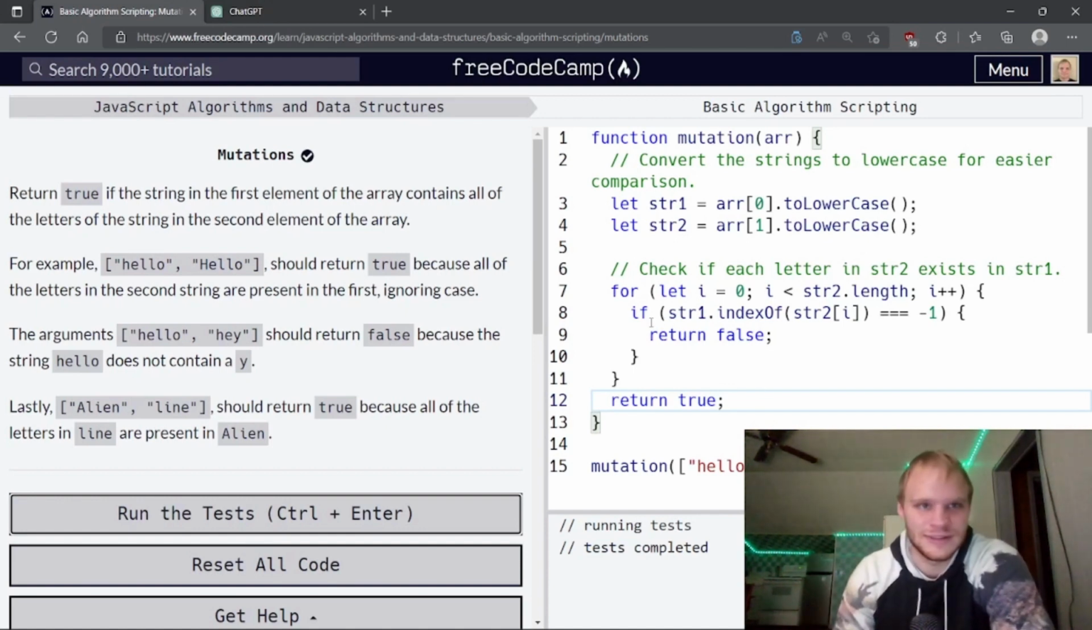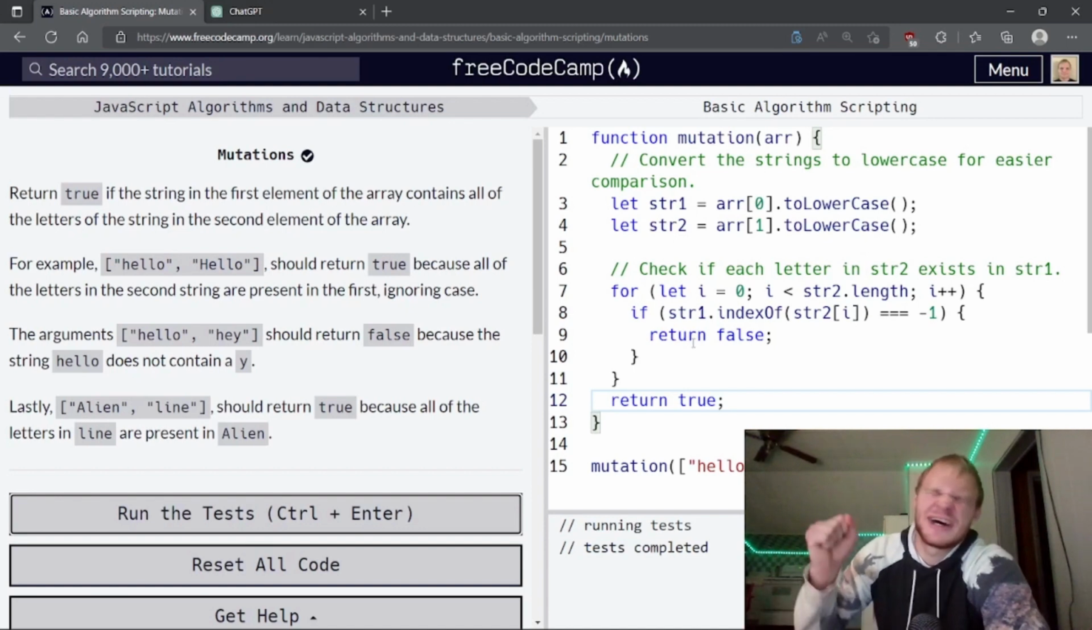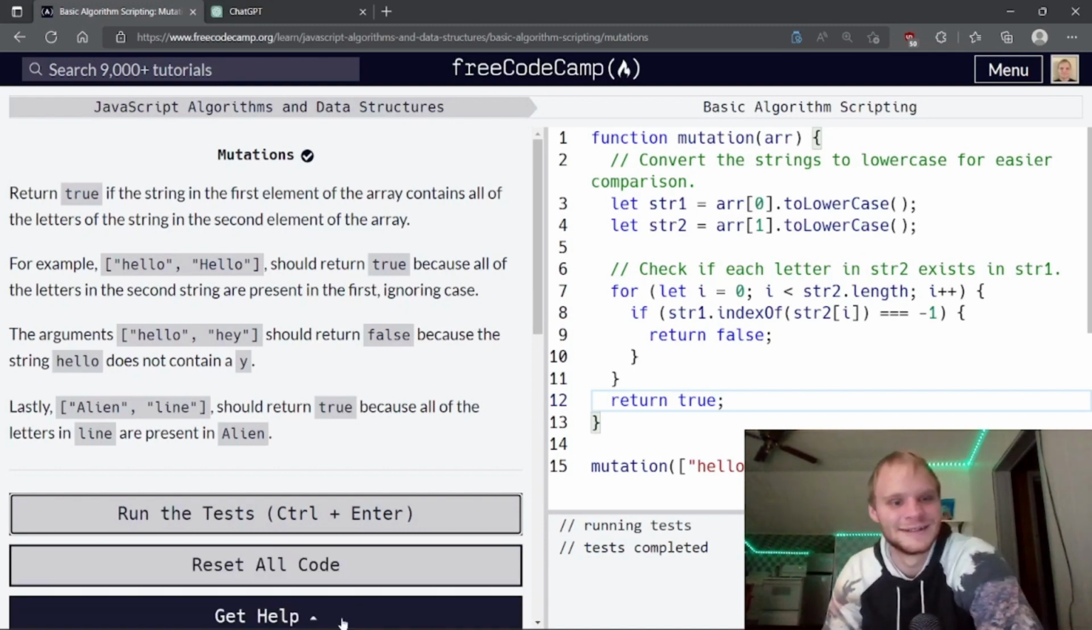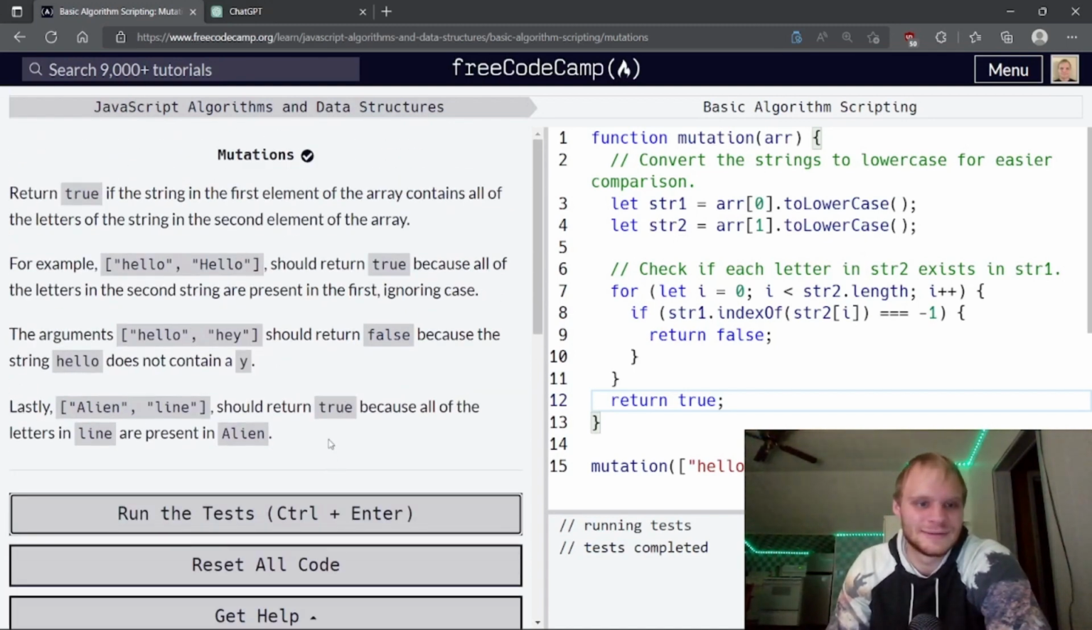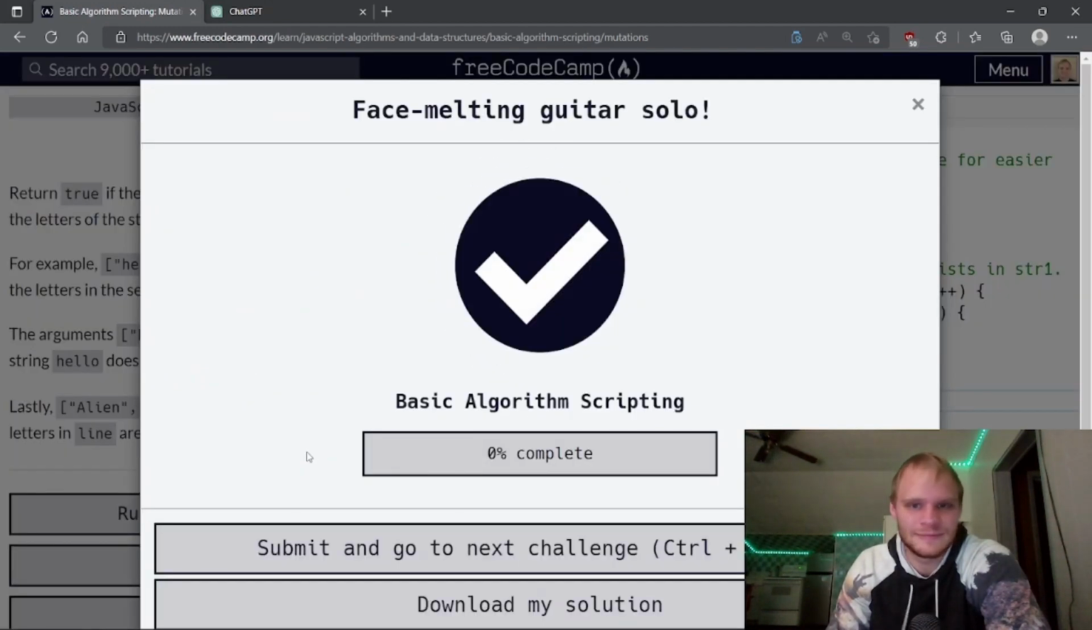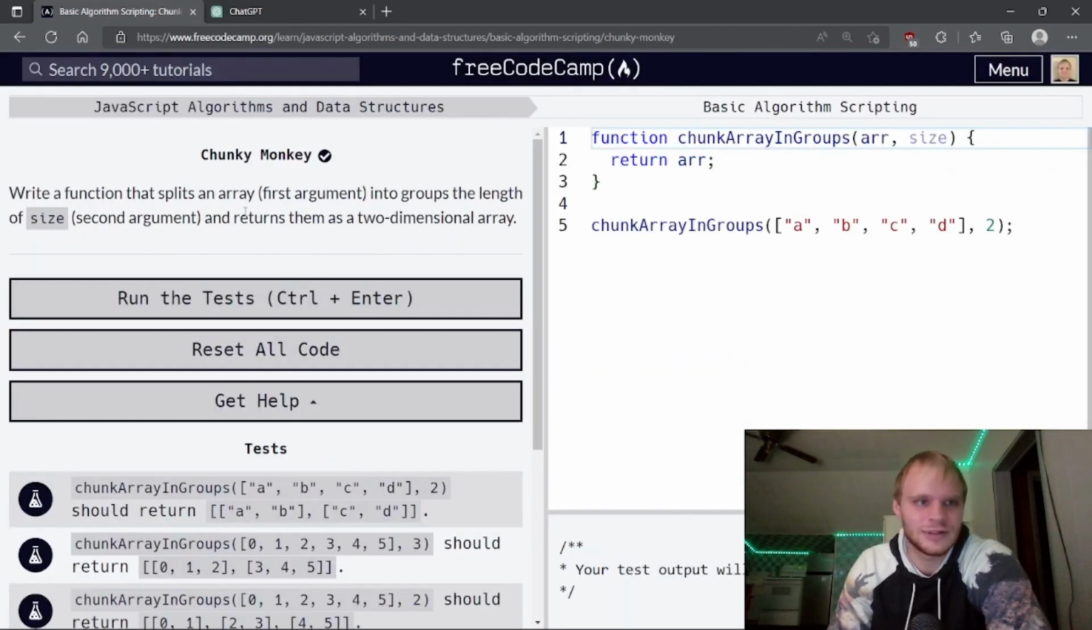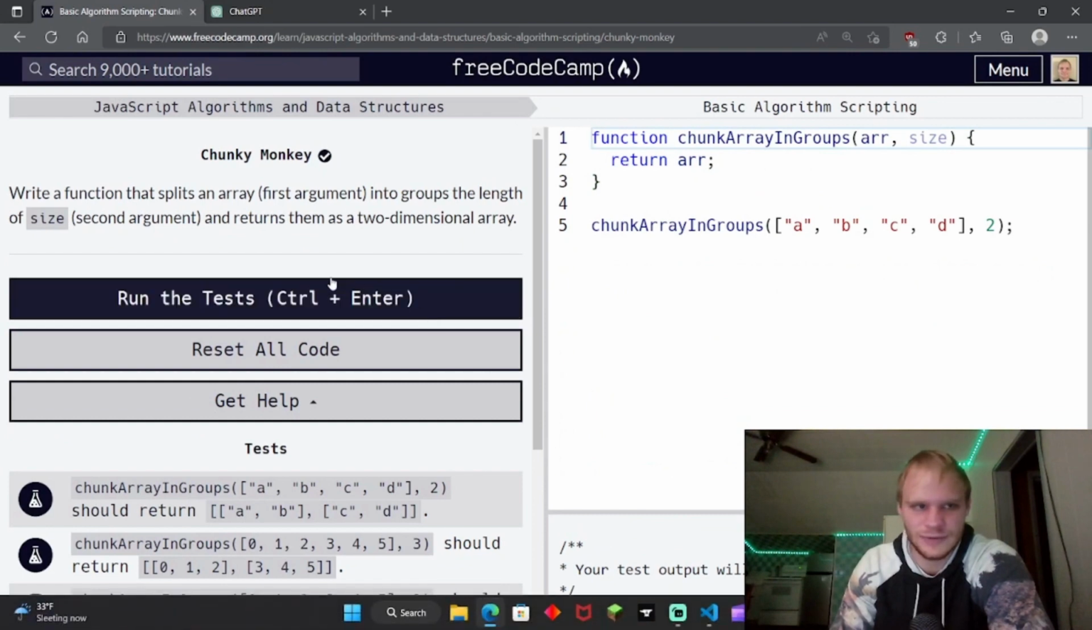Oh, ChatGPT, man. It's taking my job. No, please. Help me. All right, let's see. Chunky Monkey. I think this is the last one.